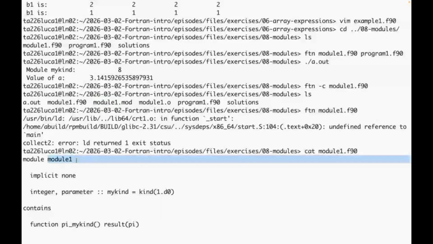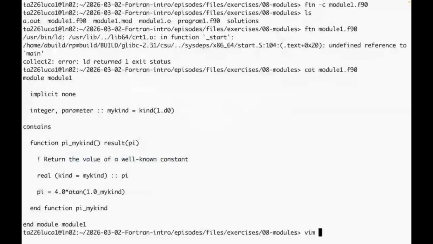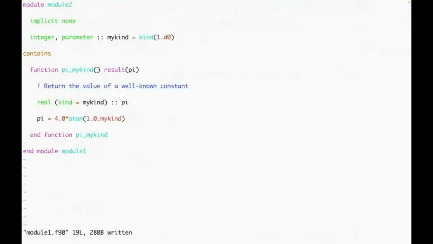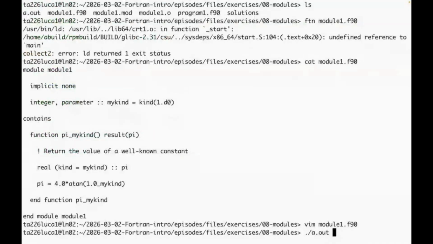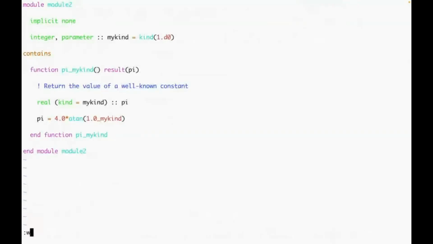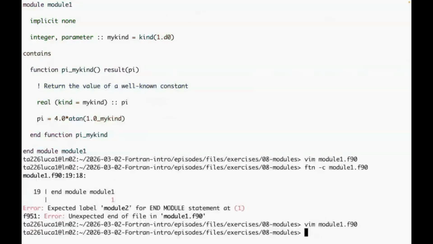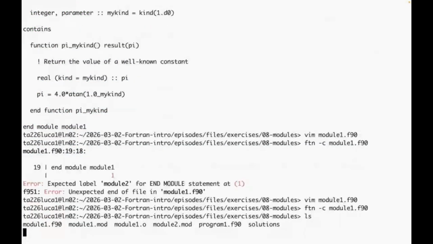So actually, if I quickly change module1.f90, if I change this to module2 and then compile that, oops, I need to change the end as well. So yeah, there we go. So that's what happens if you don't have the same names at the start and end. What we should now have is a module2.mod. So you can see for every module within a file that you compile, you get modulename.mod.